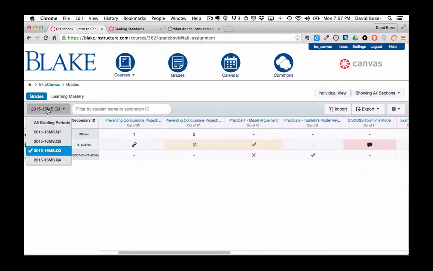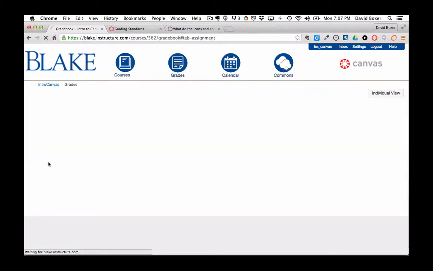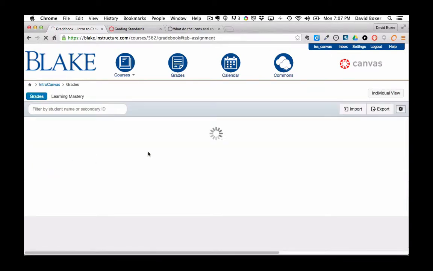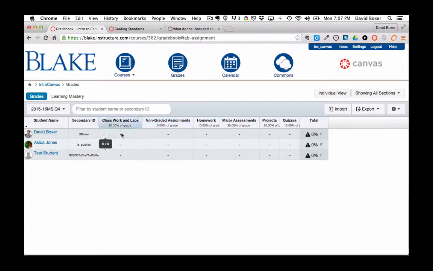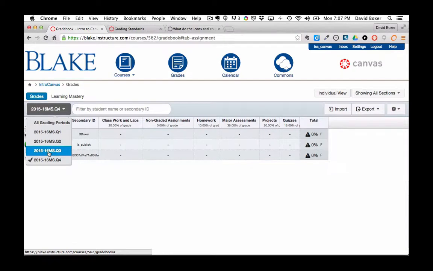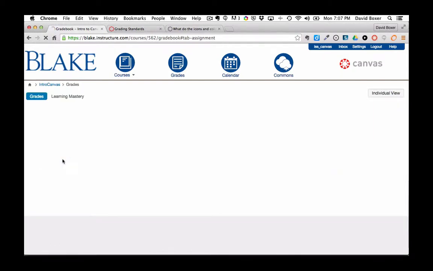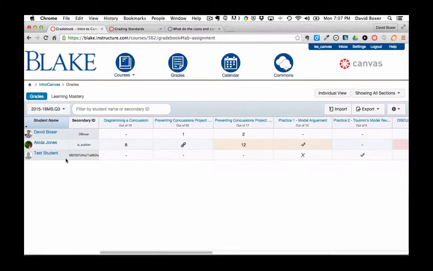So for example, any assignment that doesn't have a due date will by default appear in the last quarter, because the gradebook won't know where to put the assignment. But you can switch back and forth between the gradebook and grading periods, and you can always reassign an assignment to a different due date.